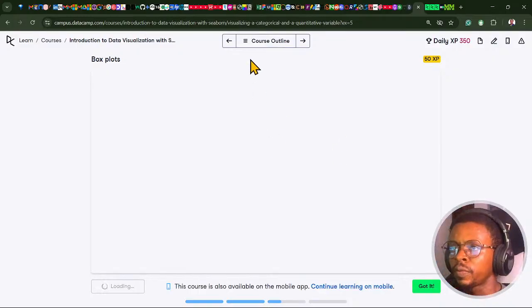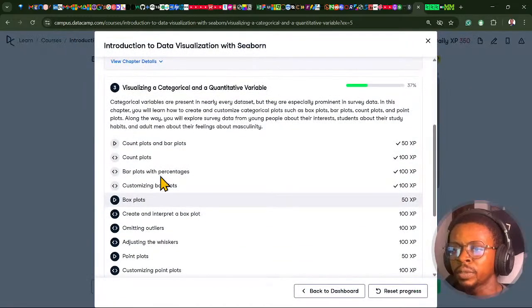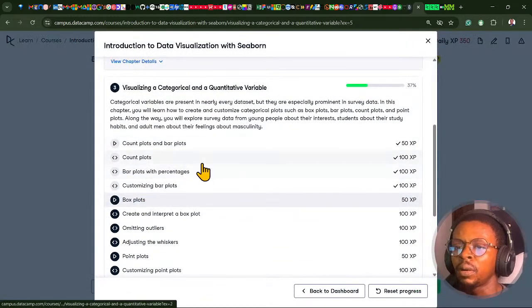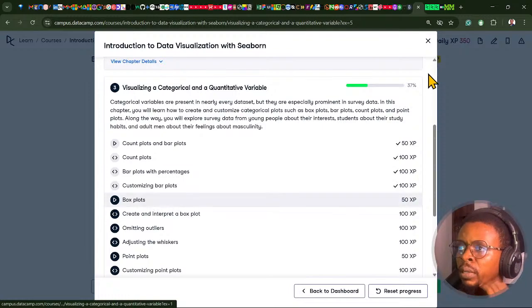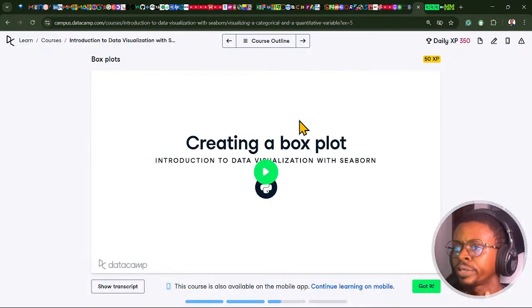This will be all for today. We've covered a couple of lessons using cat plots, and we also looked at how to make bar plots with percentages and how to customize bar plots and change the orientation. So that will be the end of the live stream for today.